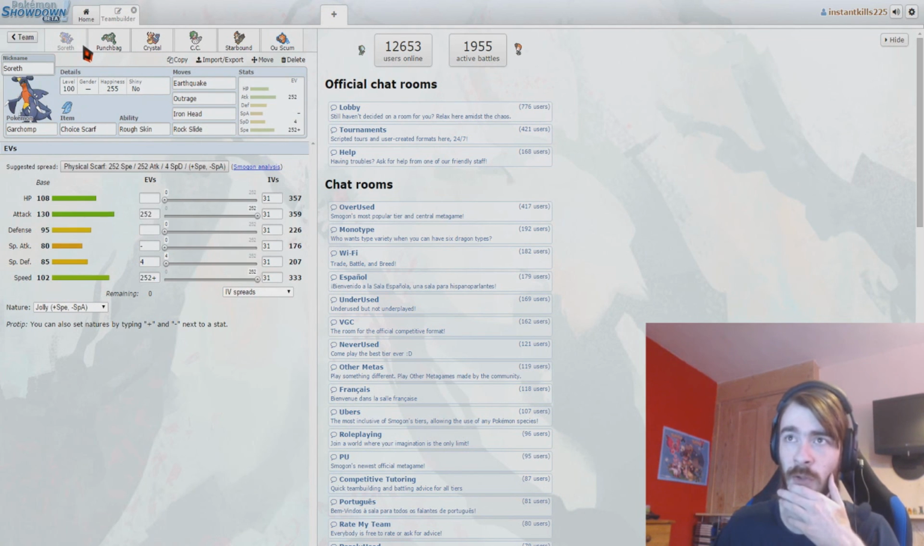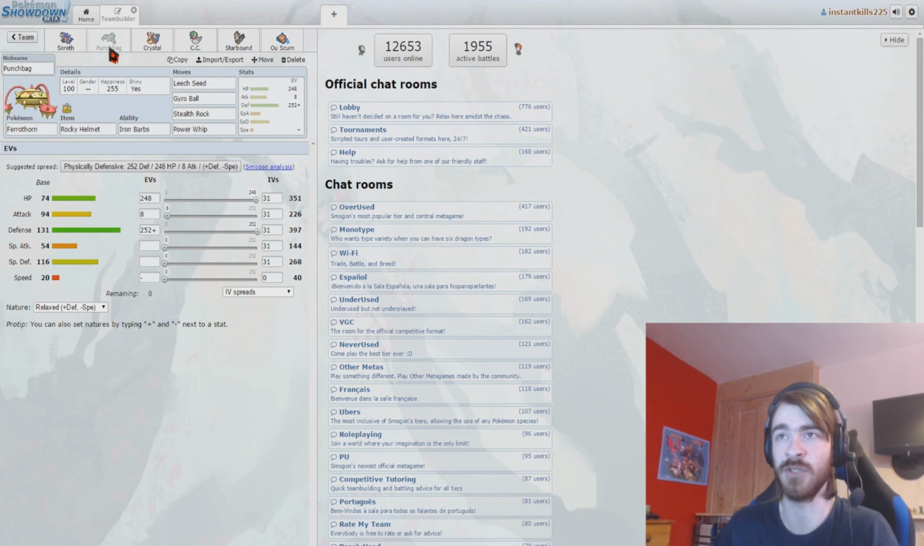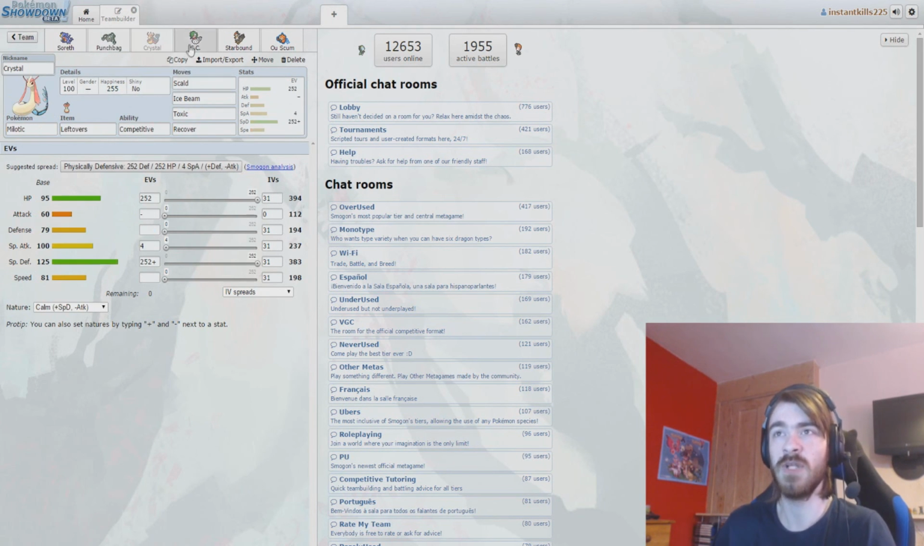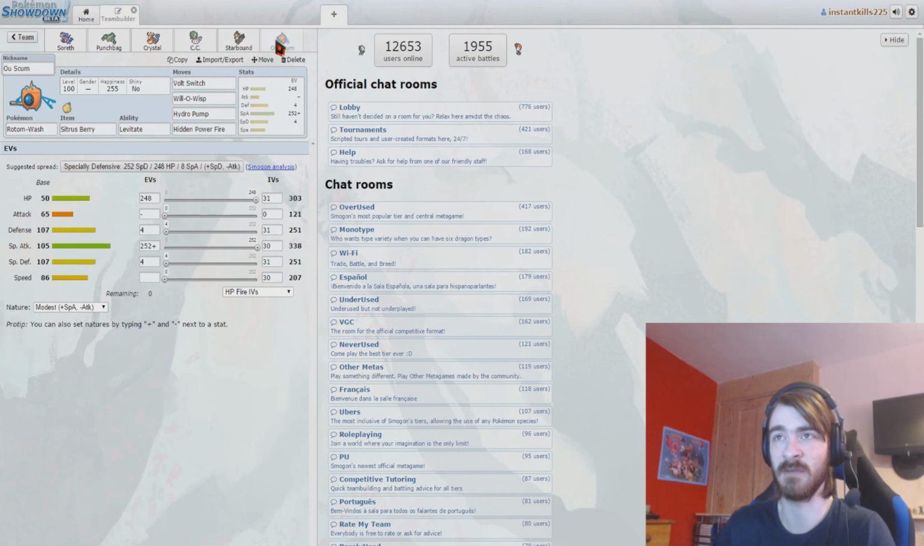So, overall, is there any changes I feel need to be made? We have a Choice Scarf Garchomp, which is fine in itself. That Pokemon is completely fine. That needs no changes. Rocky Helmet Ferrothorn, that is just fine. We don't have too many fire moves for like Scizor and Ferrothorn other than our Rotom Wash. But Rotom Wash can wall out Scizor pretty easily.